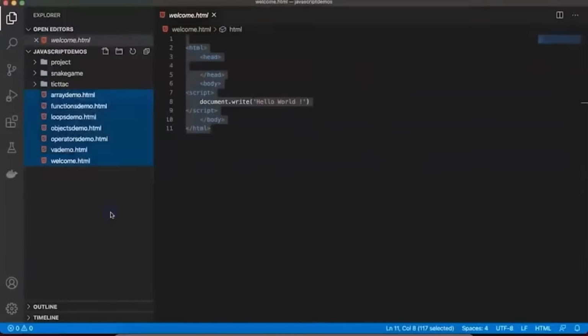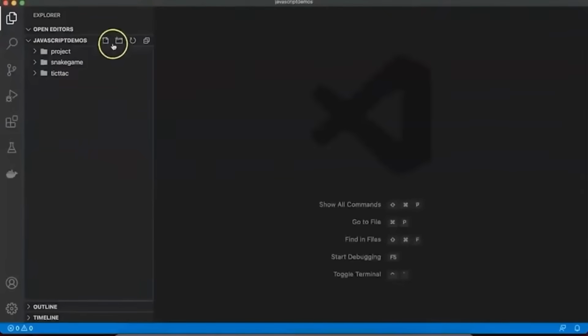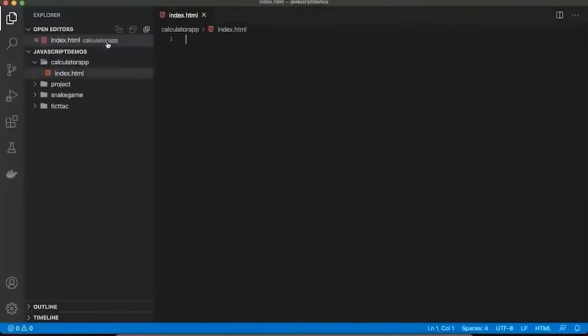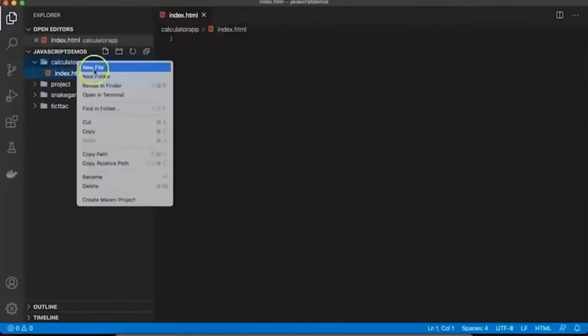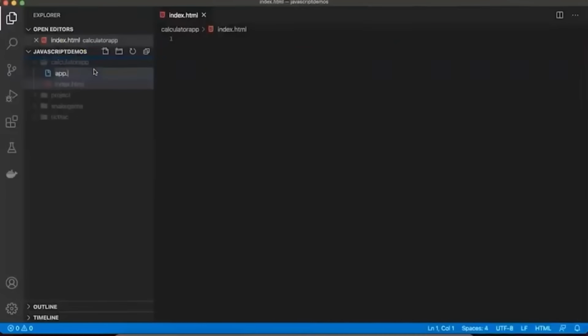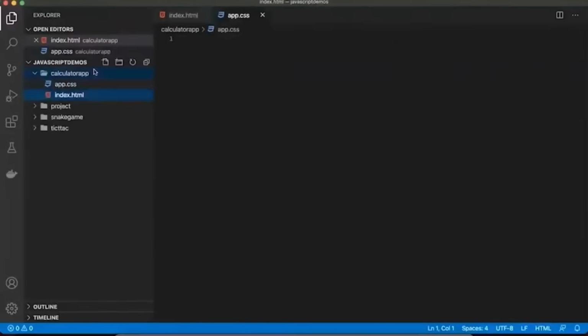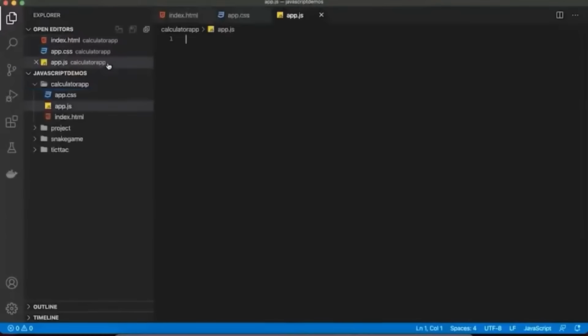We delete those all. Now I'll create a new folder and give it the name calculator app. In this calculator app, we need some new files: index.html, app.css, and app.js. So these three files are required.